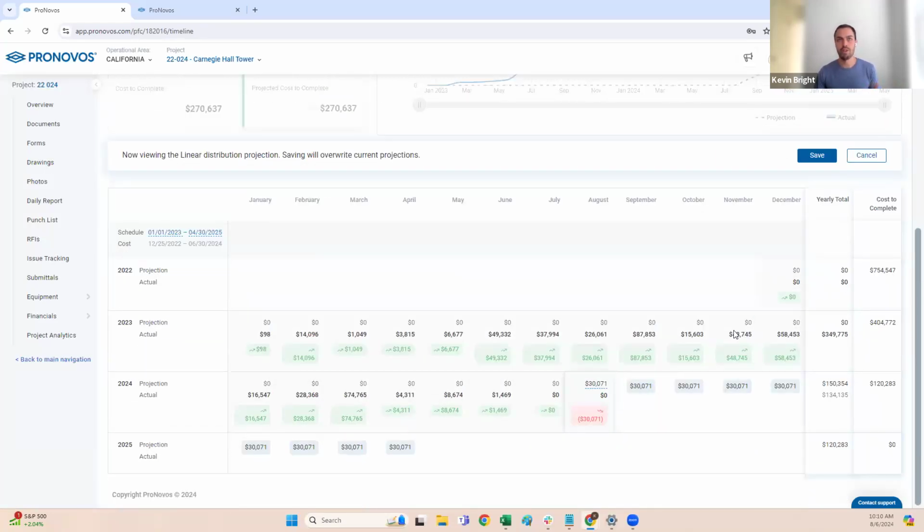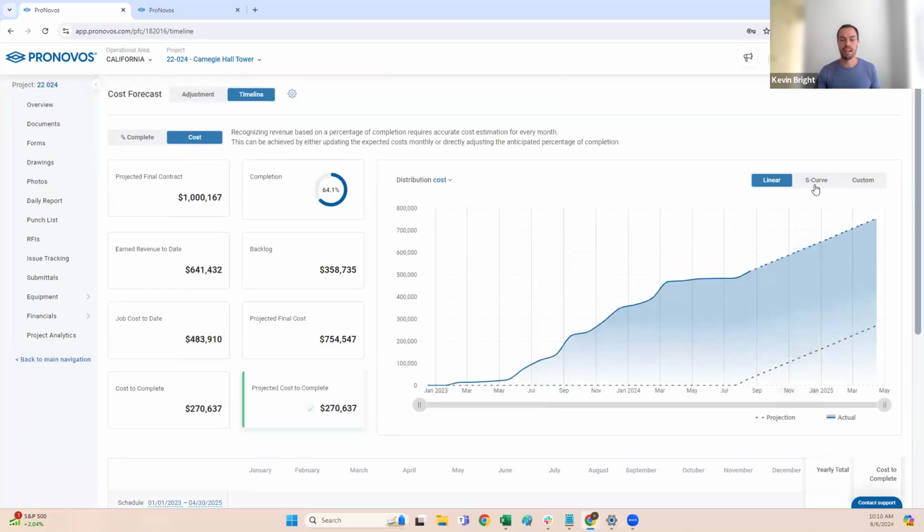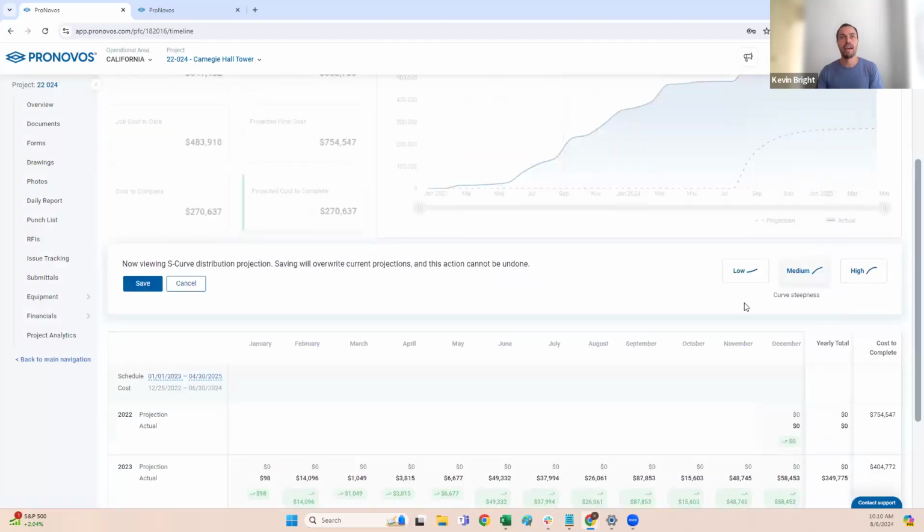It's going to give me a preview of what that looks like. So I can say I've got about $30,000 in each month. I can save that. Or if I think it might ramp up and ramp back down, I can use this S curve. That's typically what we see in construction, right? Projects typically ramp up, they reach a peak, and then they ramp back down as you get to the end. And what's nice with the S curve is you can select the steepness of your curve.